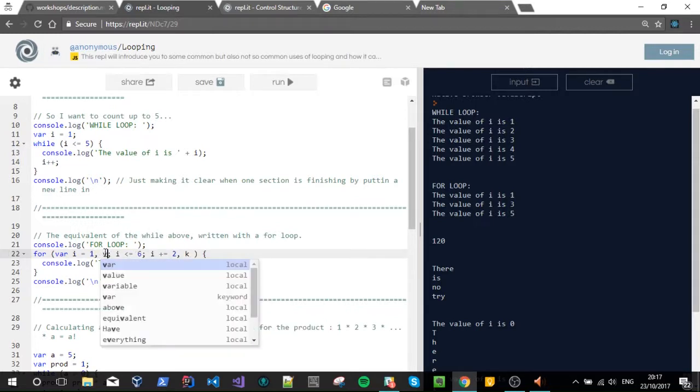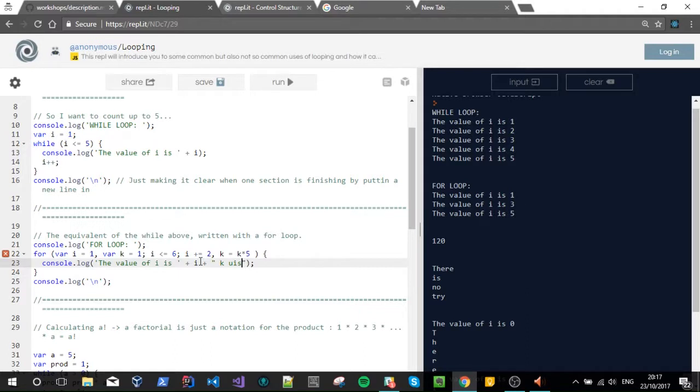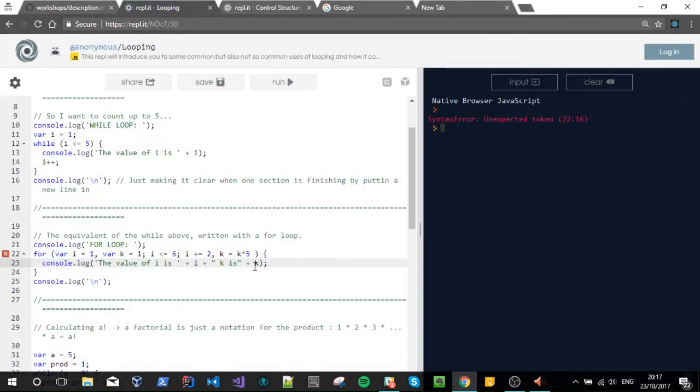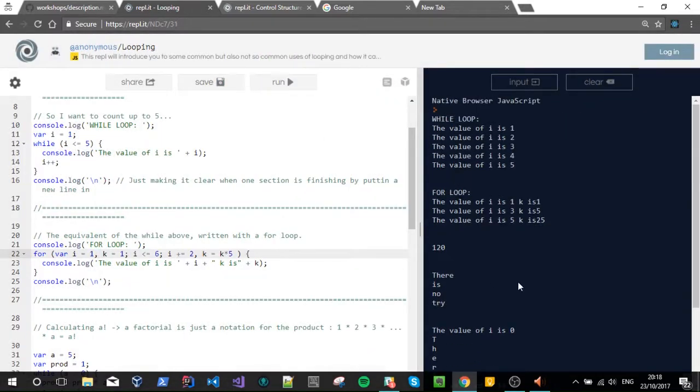So I can have another variable, var k equals 1, and then I can have k equals k times 5. And if I do this, and then I try to log k is, and then I say k, this is an unexpected error. Yeah, so if I do this, then k is not my step. K is definitely not my step, but it is something that I changed in there, and I used it somewhere else. So in that case, you can use whatever.